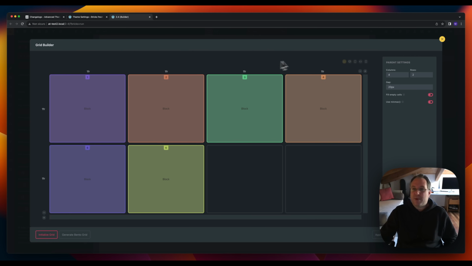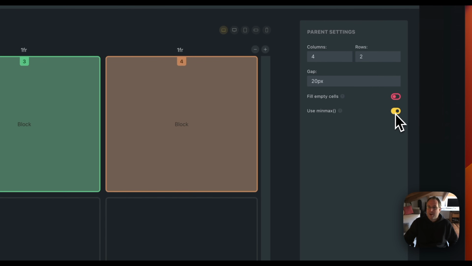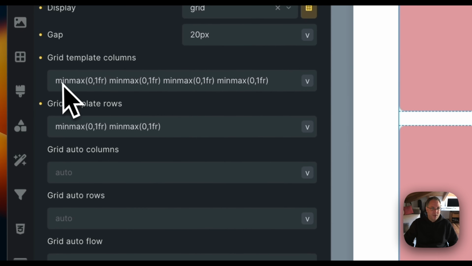So if we now click on use min-max and apply our grids, let's see which values have been added. You see that all our 1FR have been wrapped inside the min-max function, these 4 columns and also 4 rows. So you don't have to manually type them inside the grid builder anymore.